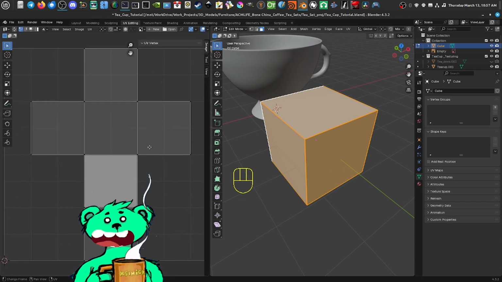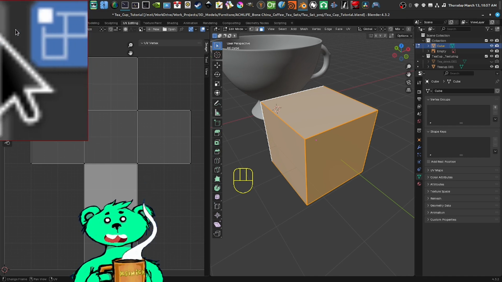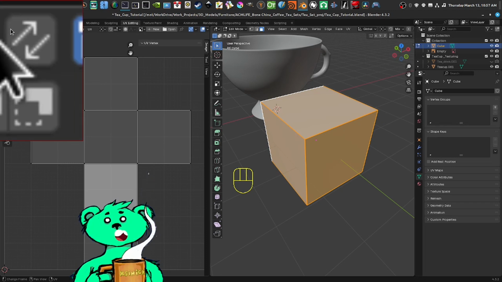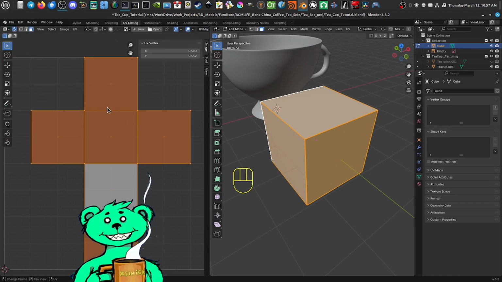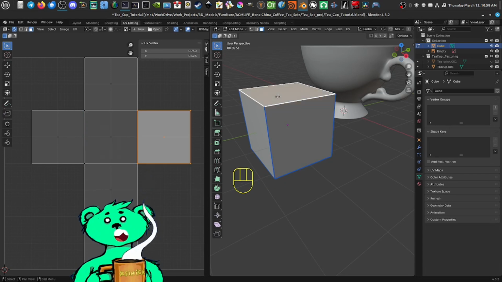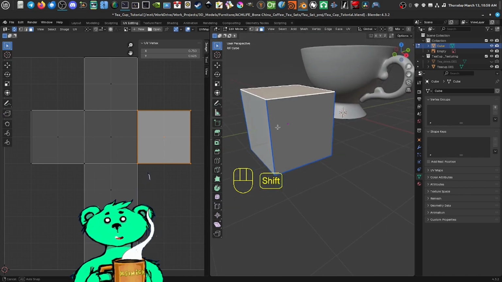So this is a UV layout window. In the UV window, this icon right there, press that icon, and what it does is sync the selection. So anything you select in here is going to be selected over here. Anything you select in the 3D window is going to be selected here. Then it actually shows you which face is which face.